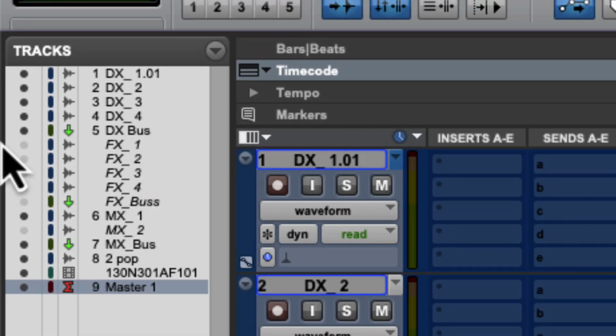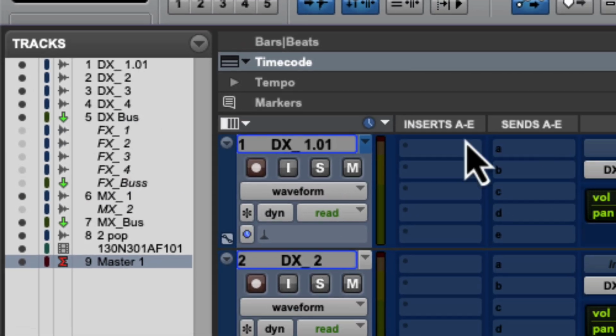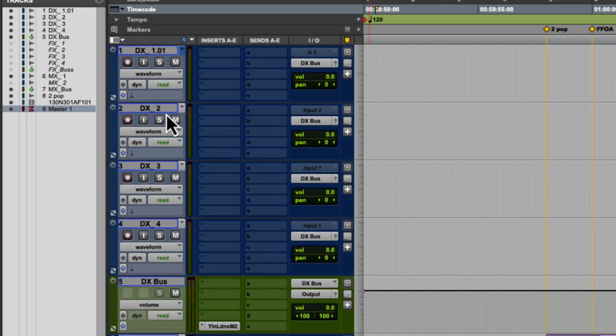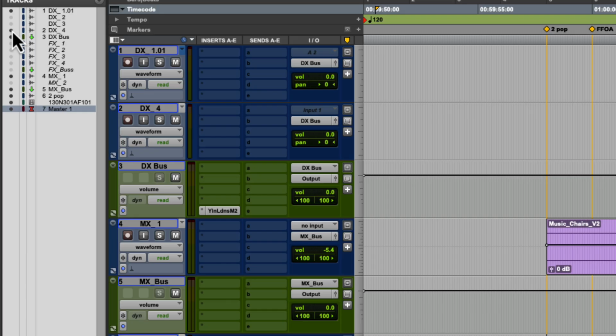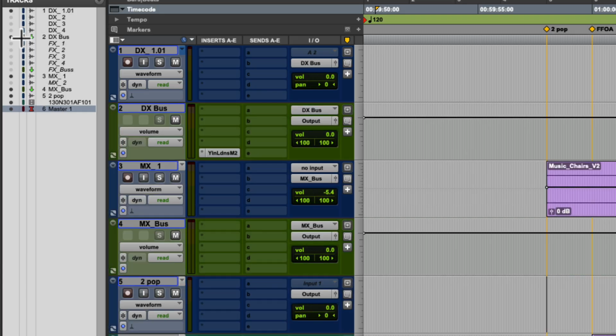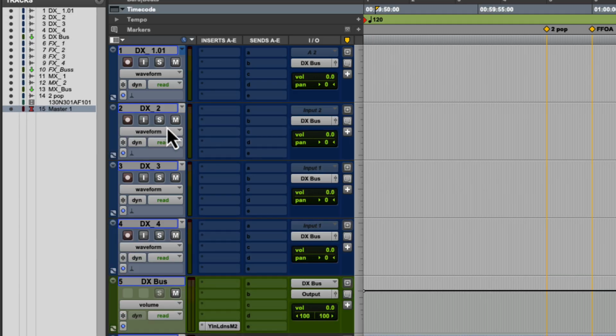Another way that I can hide a track is just click on the little dot next to it. In this particular case, I don't need to see dialog tracks 2 through 4, but I do want to see my dialog 1 and I want to see my dialog bus. So if I click the dot, these things disappear. But remember, this is not a permanent action. It only hides them and I would still hear them. I can show these tracks by just clicking the dots and then they all come back.